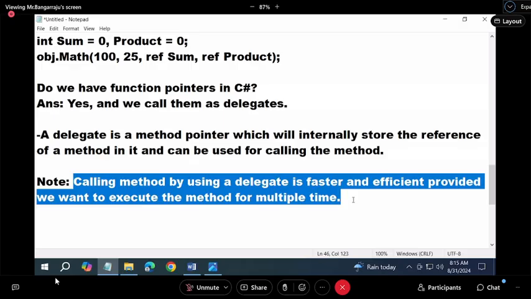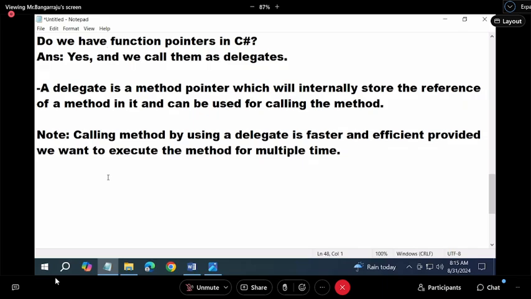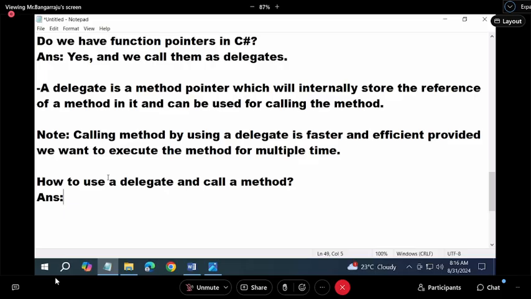Okay, but let me tell you how to use a delegate and call a method. Am I clear till now? So now the question will be how to use a delegate and call a method. So this is the big question we'll have in our minds. How is this delegate going to be used and the methods called?